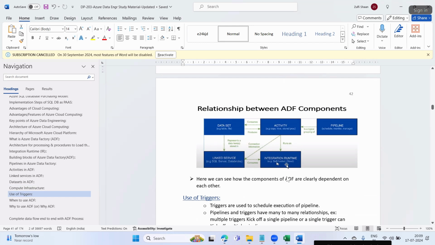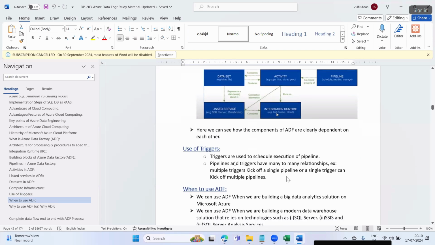Services, integration runtime, pipelines, datasets, and activities. If you see here again, I am presenting the main components of ADF only. Here we can see how the components of ADF are clearly dependent on each other.